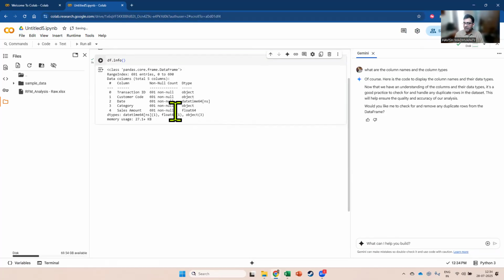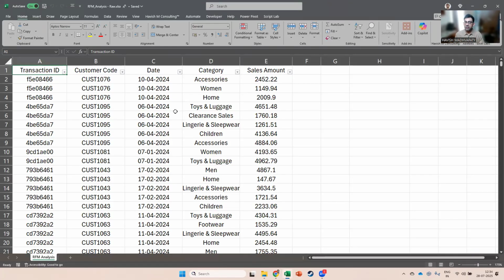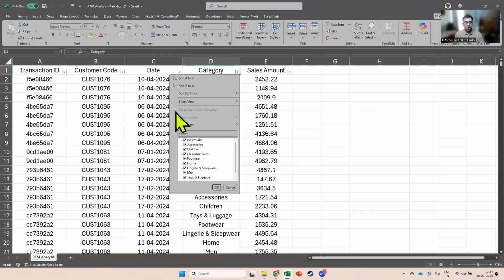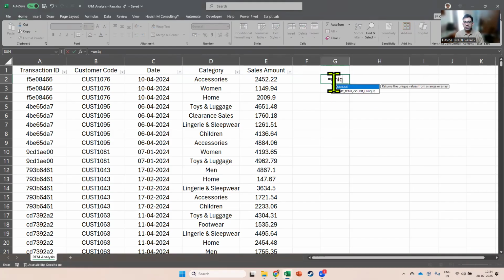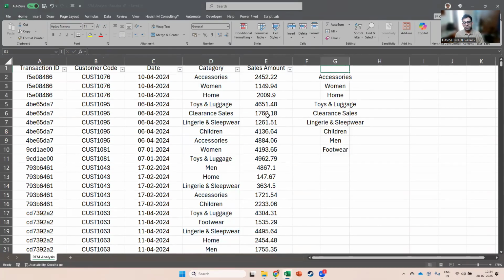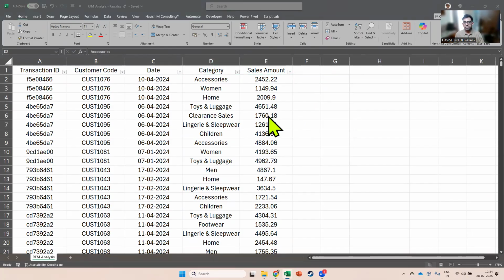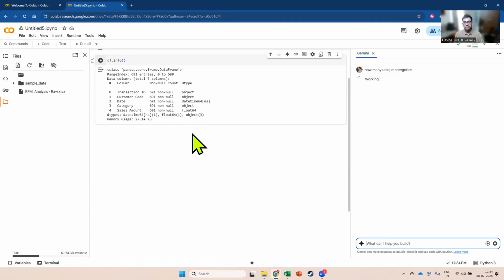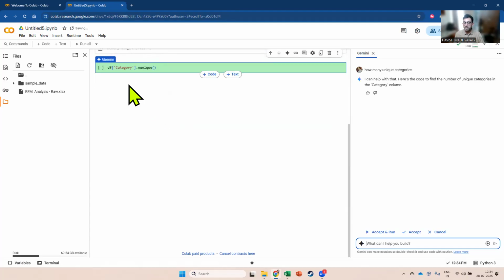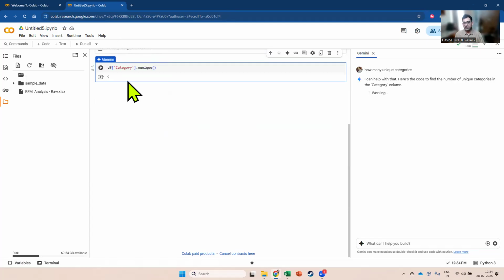Okay, what next? What if I need to know a specific answer? For example, I need to know how many categories are there. Now in Excel, if I write unique, you can see that we have 9 categories. That's what we want to do. So I'm going to ask it how many unique categories. Now it says DF category. I run it and it tells me there are 9 unique categories.